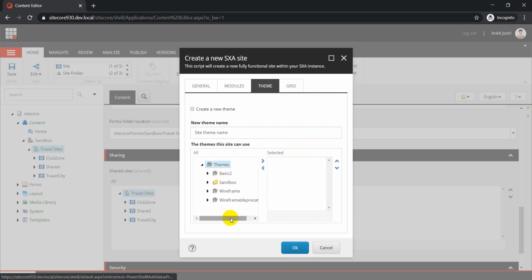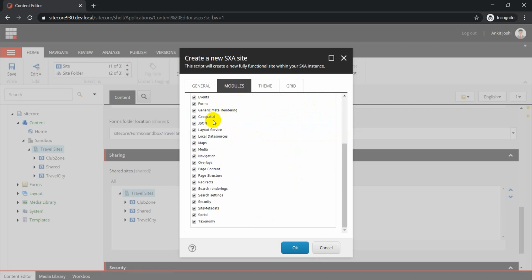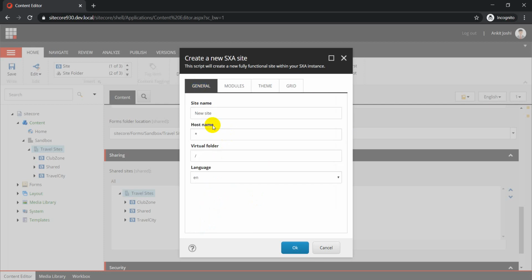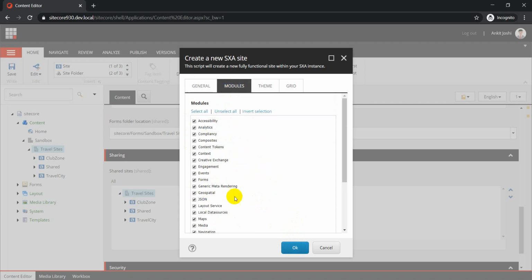You can select the available themes you have, or you just create a new theme, then select the modules you have here, and then in the dialog you just have to specify your new site name and the host name, your folder if any, and for which language you want to create it, and then just click on OK. It will take a while because the background PowerShell script will execute, and then it will try to install all these modules which you have selected here.